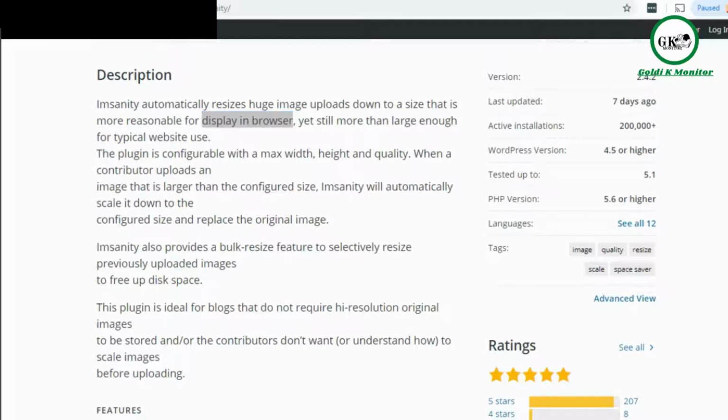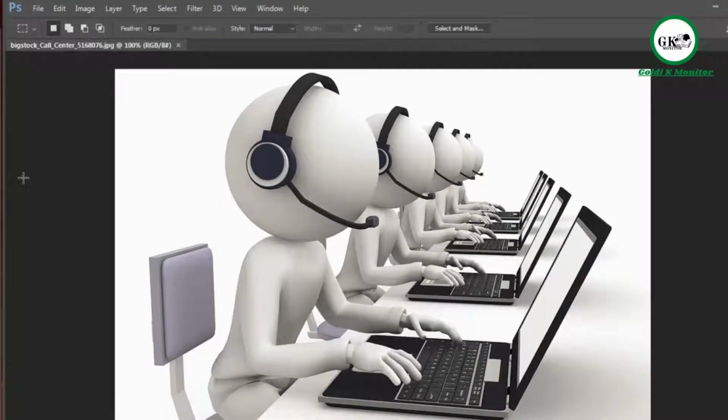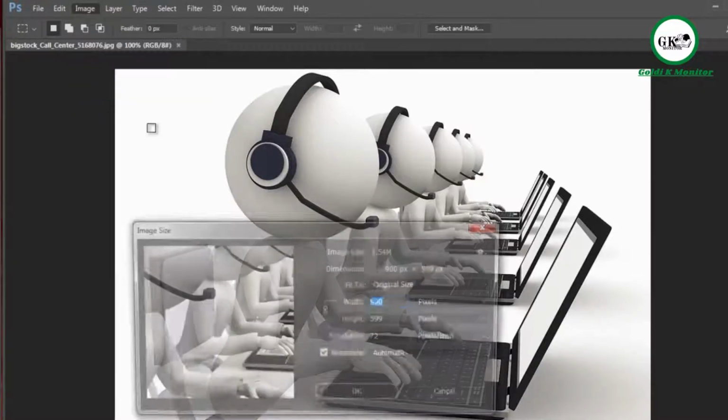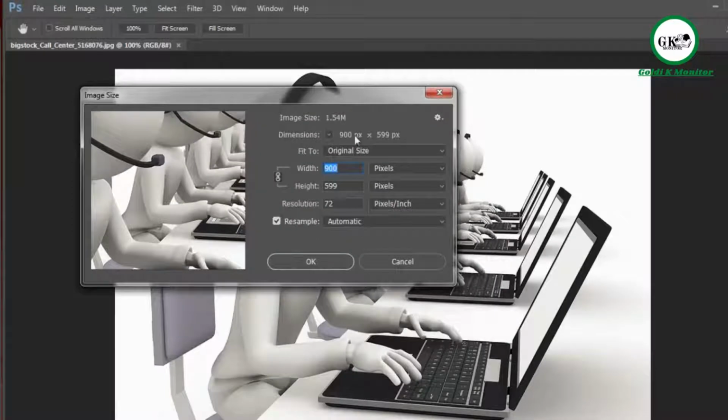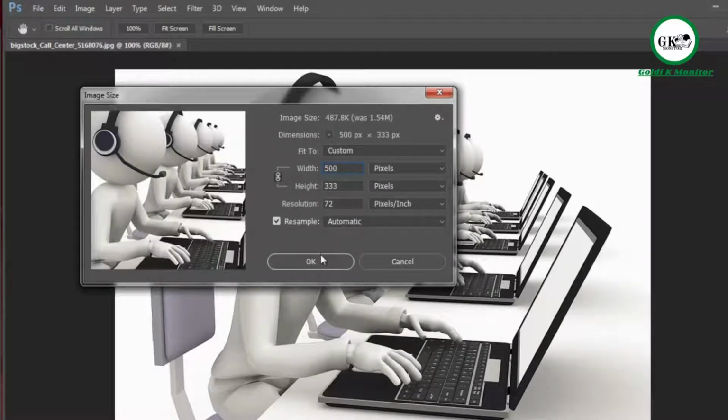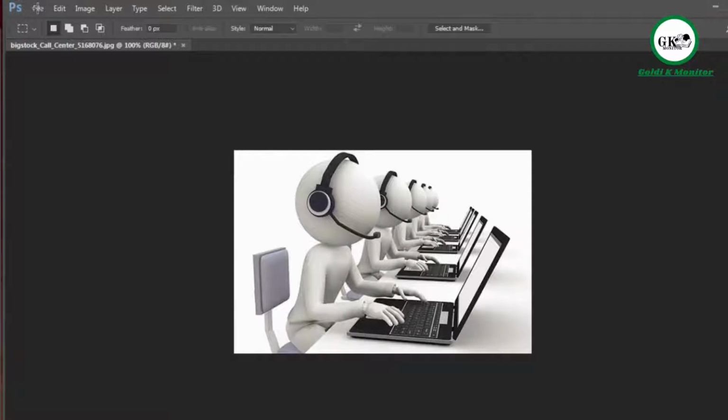So we've got Photoshop here, and I'm going to pull it up. This is one way of doing it, and you can easily resize an image by opening it up, as you can see here, clicking on Image and Image Size. We can see by default that this image is about 900 by 599. Now, if we've done our research and found that the top ones in that particular niche are about 600 or even 500, we type 500 and click OK.